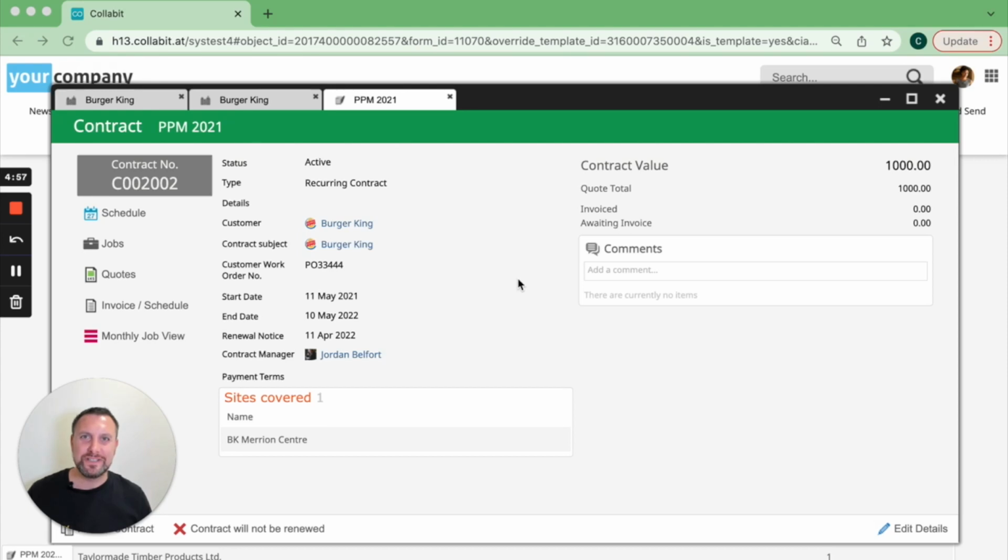Hi, it's Chris from Collabit, and we're going to be talking about one of the features of the system, which is the payments and invoicing functionality.